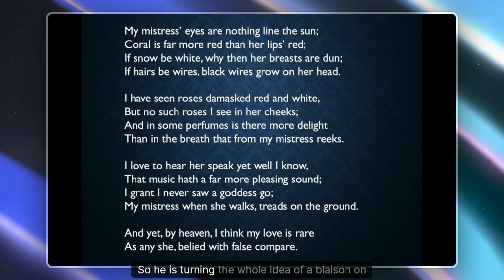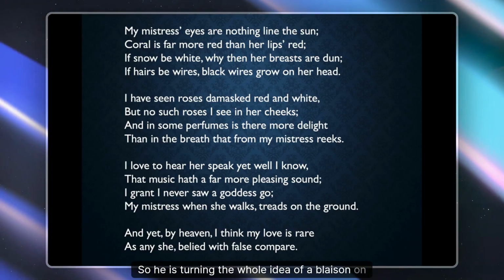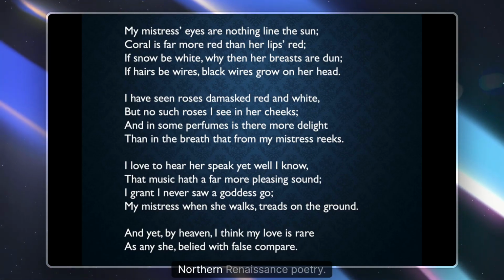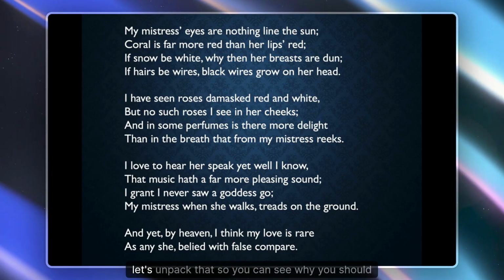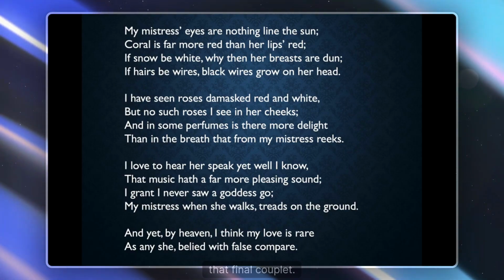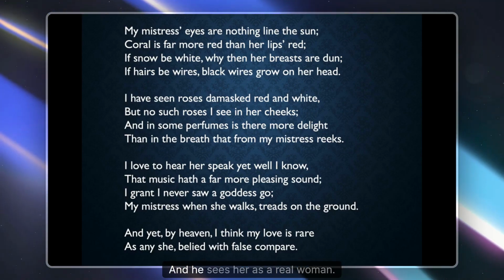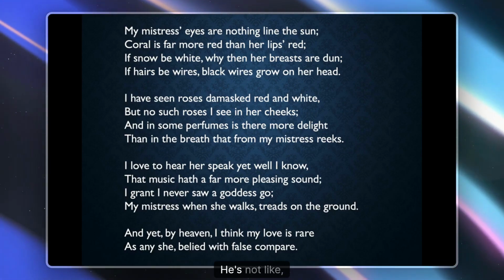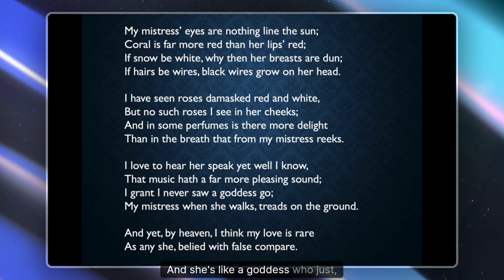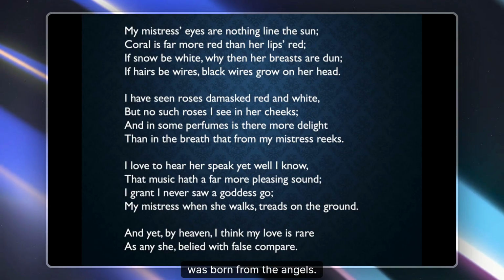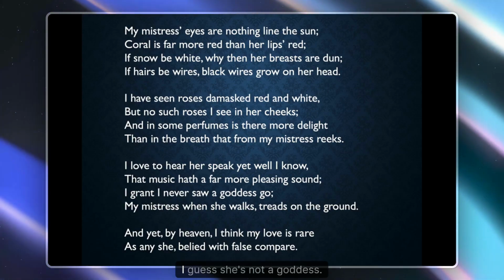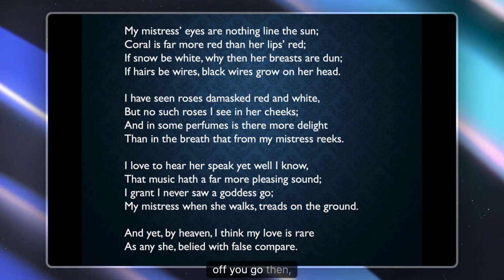So he is turning the whole idea of a blazon on its head. I think that's the best sick burn in Northern Renaissance poetry, but let's unpack that so you can see why you should agree with me. In that final couplet, he loves her because he sees her as a real woman. He's not like, oh my gosh, she floats and her poop doesn't stink, and she's like a goddess born from the angels. The first time she gets sick and you're like, ew, snot, I guess she's not a goddess. Off you go then, right?